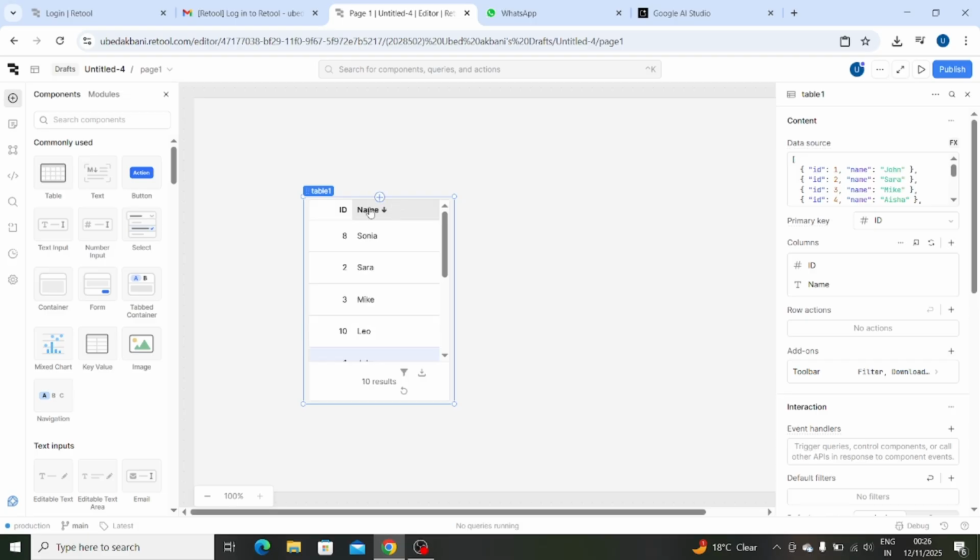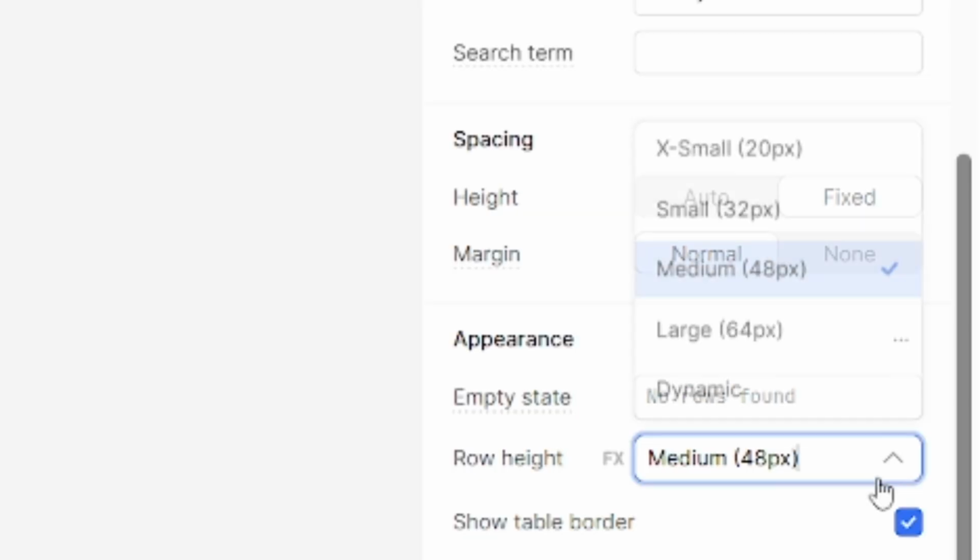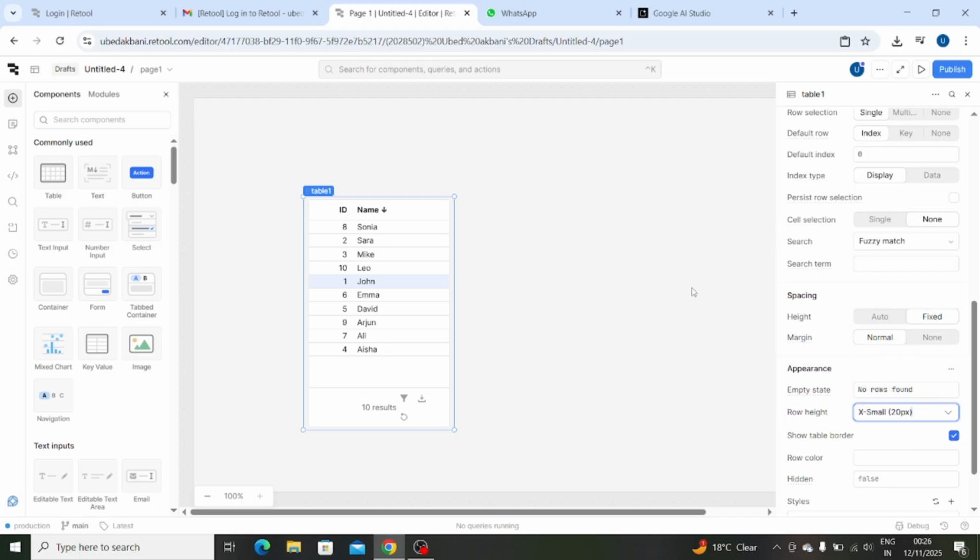Right now, the table might show only 4 to 5 rows. To increase visible rows, just grab the bottom edge of the table and drag it down. Or, select the table, go to the right side, and increase the height from, let's say, 48 pixels to 120 pixels. Now we can see more rows.